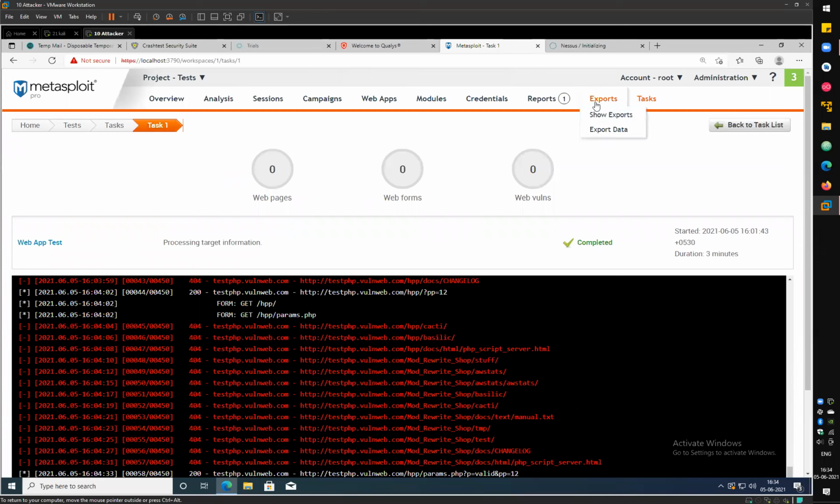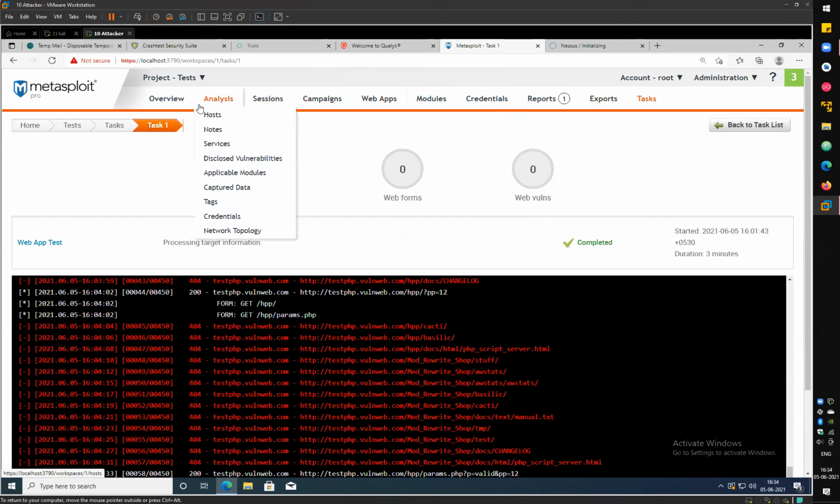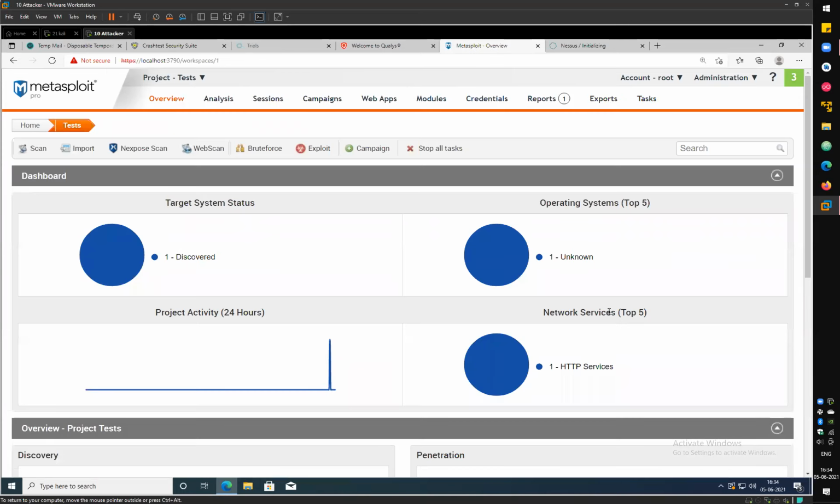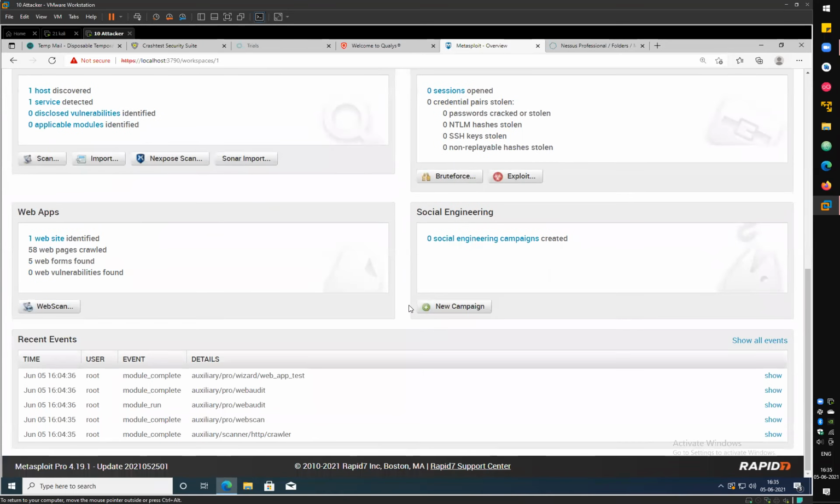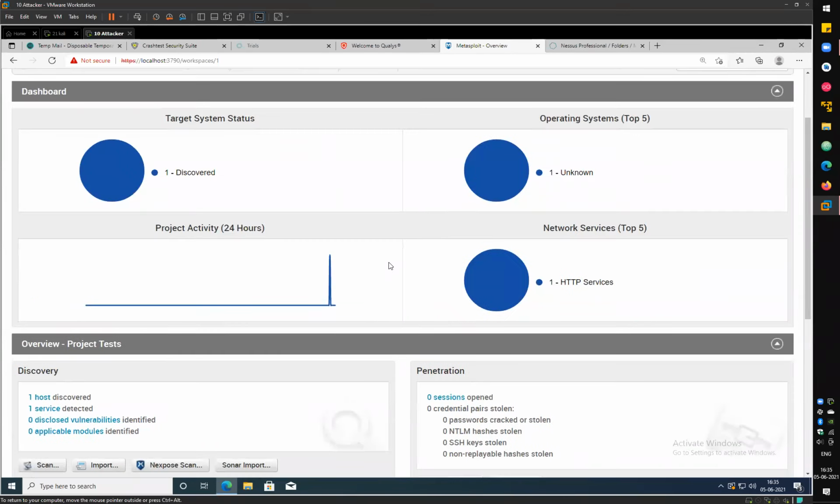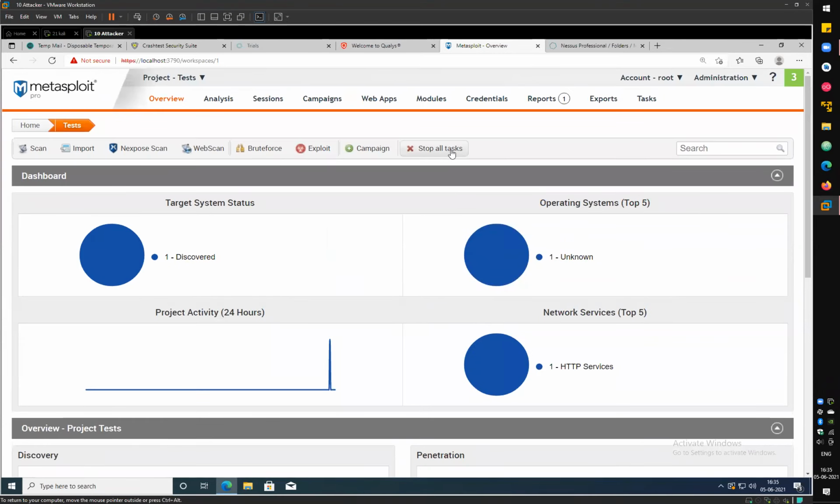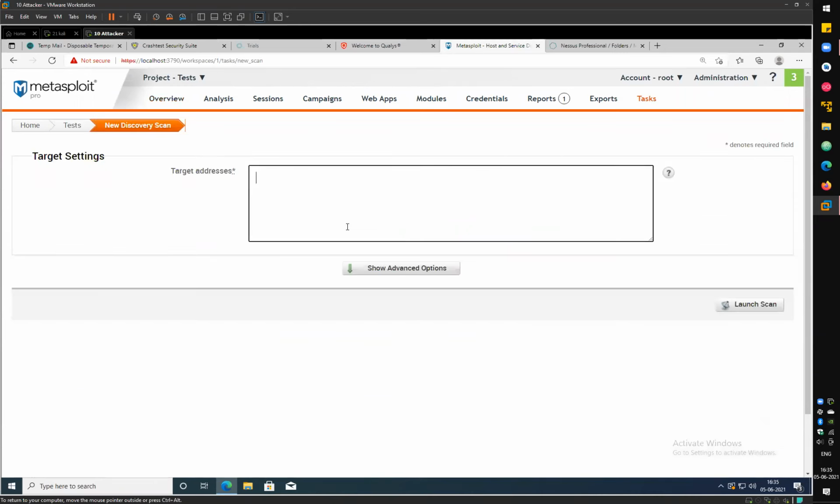There is the option for the report, like export, show data, overview. We have the option for the report, the discovery, one whole. The results are also missing here. I only got the crawling results here, not the scanning results. Top all tasks, it's still running maybe. No, still not running. So scan again, web scan, go back.